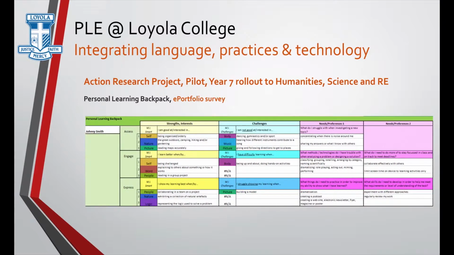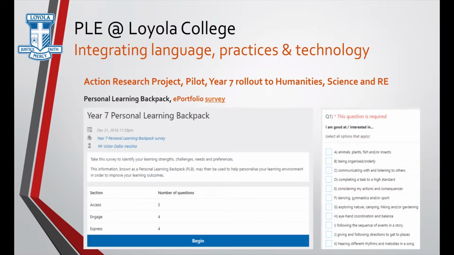What are your needs? And last year, Schoolbox created an ePortfolio-based survey for me that allows me to create a whole set of questions against each of those categories, publish that survey onto ePortfolios, or onto my ePortfolio, and then get students to do that survey.